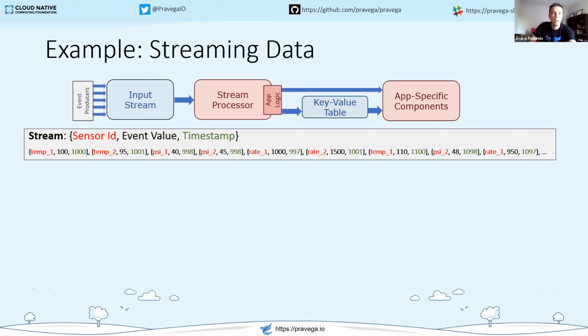And the number after the underscore is pretty much some unique identifier for that sensor. So we have 2 temperature sensors, 2 pressure sensors, and 2 rate sensors. They each produce some values, and the timestamps may not necessarily arrive in order because of our favorite network delays and other time drifts, but they're also in there. So let's look at one thing.